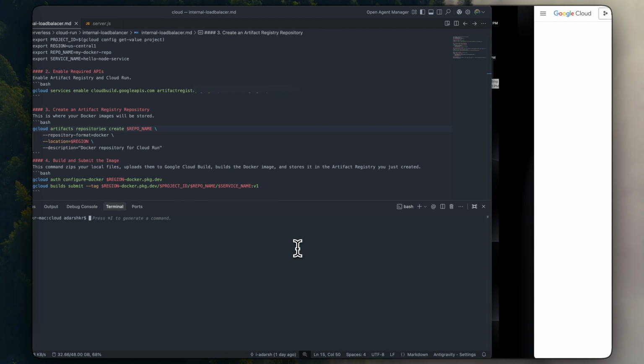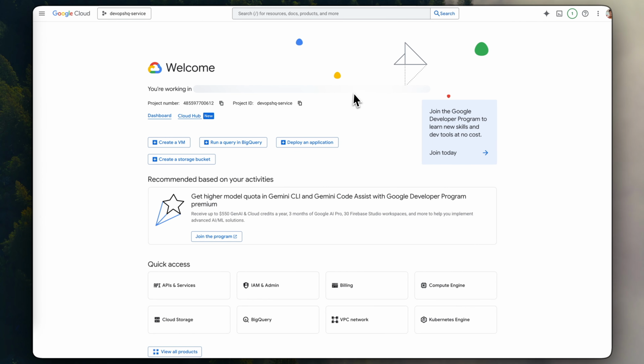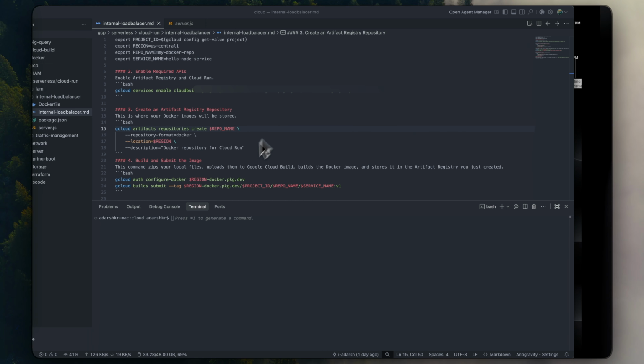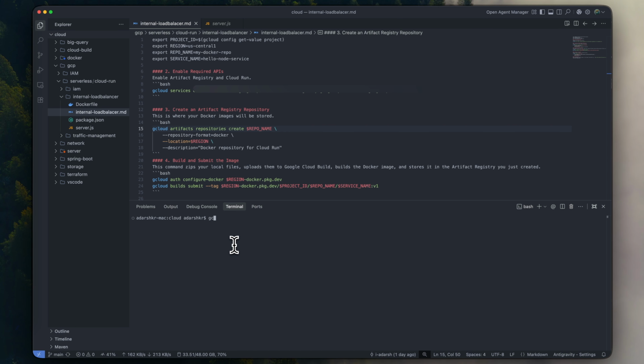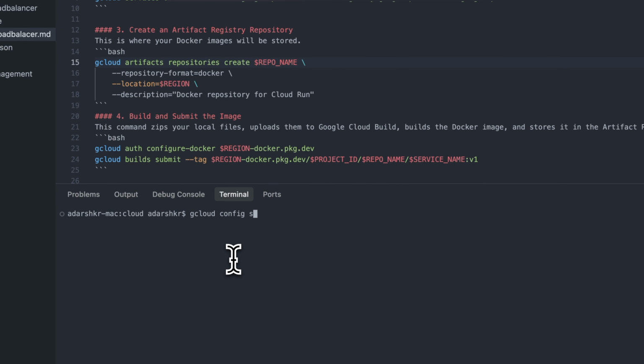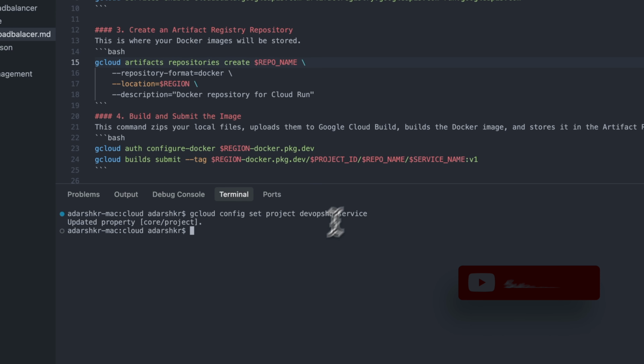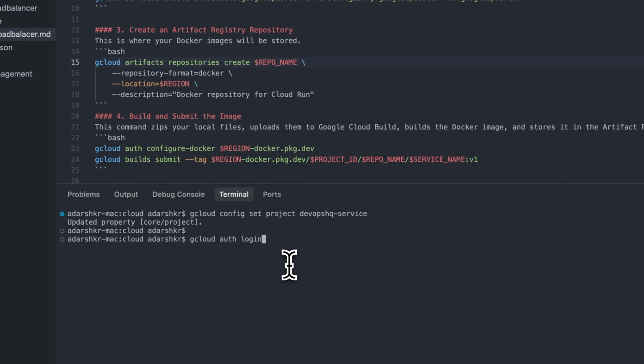So first of all, let's set the project. I'm copying the project ID here, and we need to run the command gcloud config set project. So I have set up this project, and now you have to run the gcloud auth login command. I have already run this command, so I'm not going to run it.